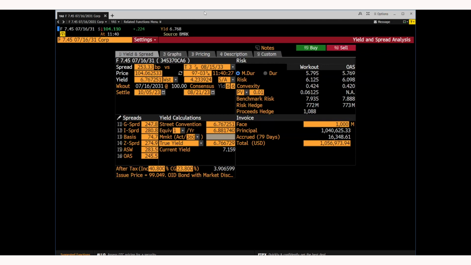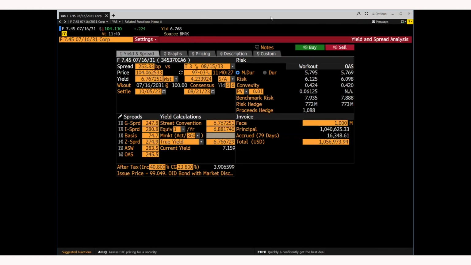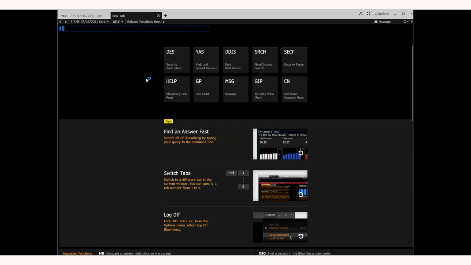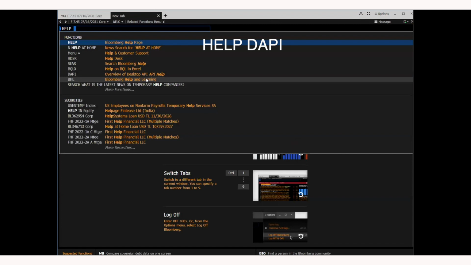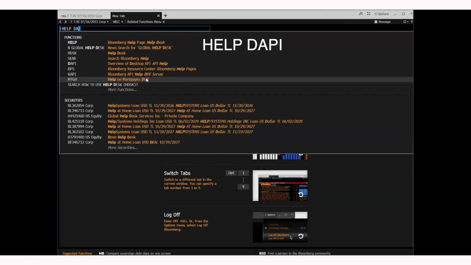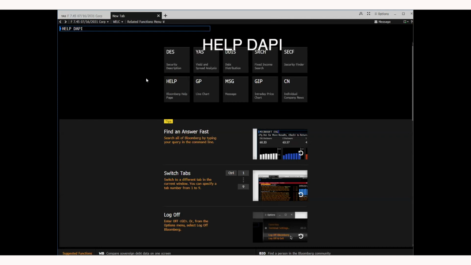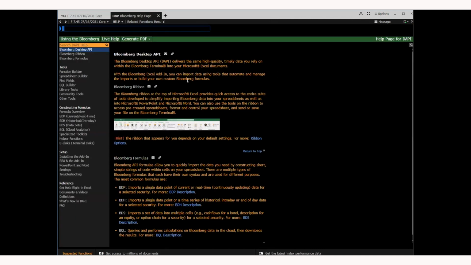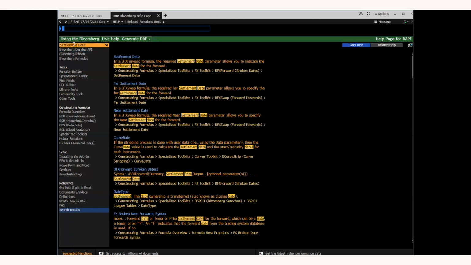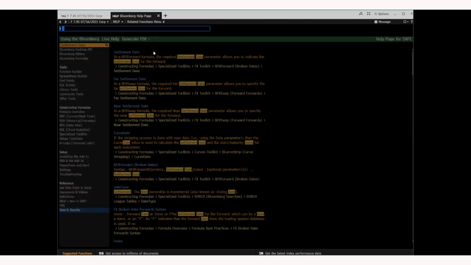So how do we actually want to format this date? What we want to do is open up a new tab in Bloomberg, and then you're going to search help, and then you want to look up the desktop API, or DAPI is the abbreviation. Press enter, and now this is going to help you with Microsoft Excel and the Bloomberg add-in. So the variable I'm looking for, I'm going to type into this yellow search bar, and the variable I'm looking for here is settlement date. So when I look up settlement date, I'm just going to click on the first one there that appears as that same variable.